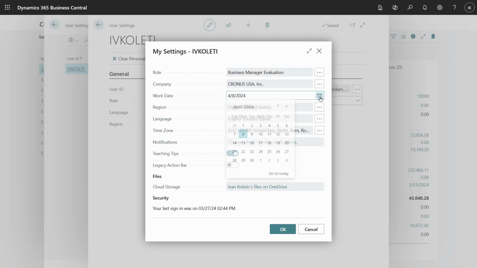Clicking on work date reveals the date picker control that is now aligned with other Microsoft products and allows for easy exploration of dates that are further in the future or past. This comes in very handy in finance scenarios.